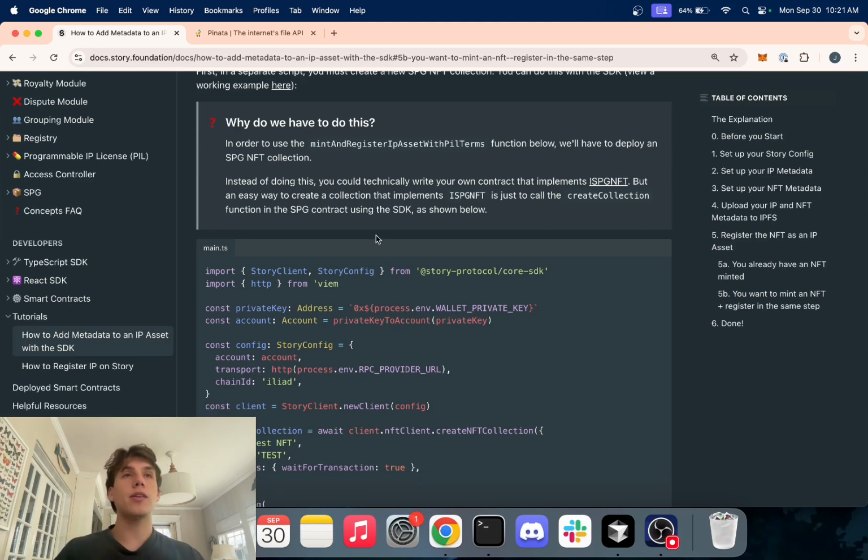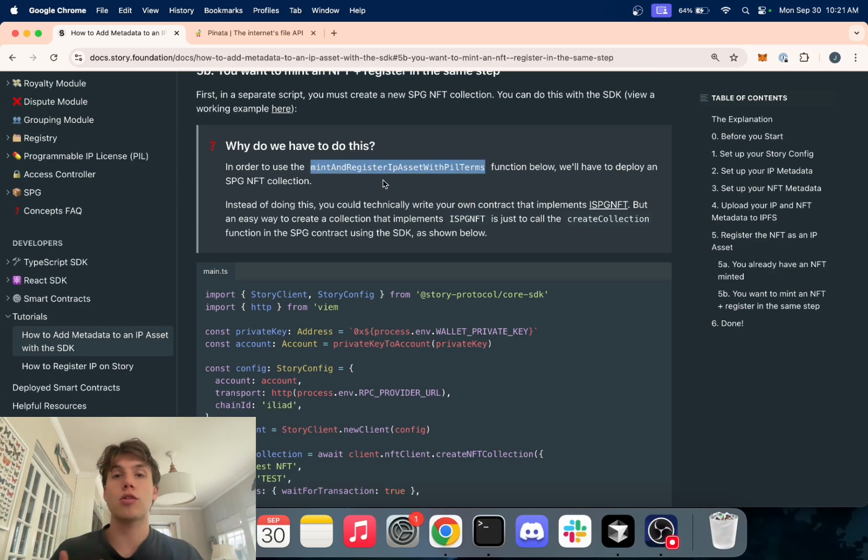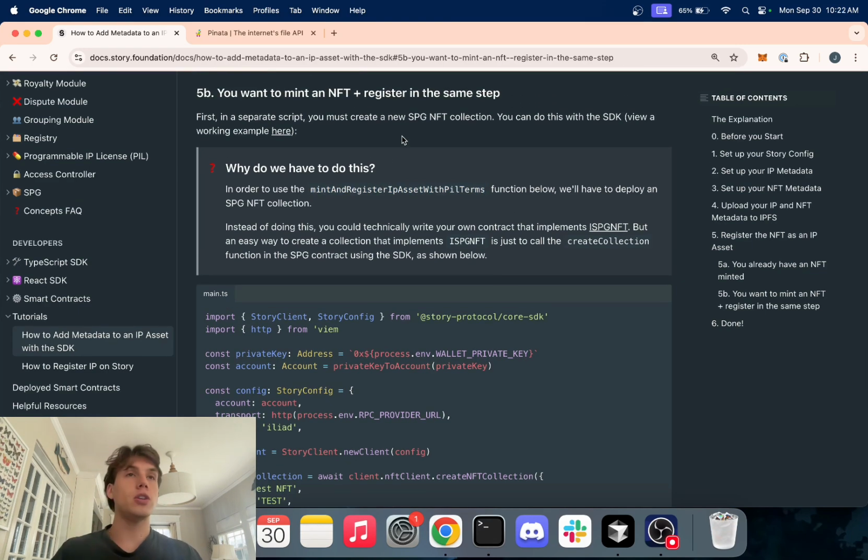But the SPG is basically a periphery or utility smart contract on Story that allows you to combine multiple operations into one. So registering or minting an NFT and registering an NFT are two separate transactions usually. But the SPG is a utility contract that allows us to combine them into one transaction, namely in the mint and register IP asset with PIL terms function. So in order for the SPG to mint and register an NFT in the same transaction, you need to create an SPG NFT collection first.